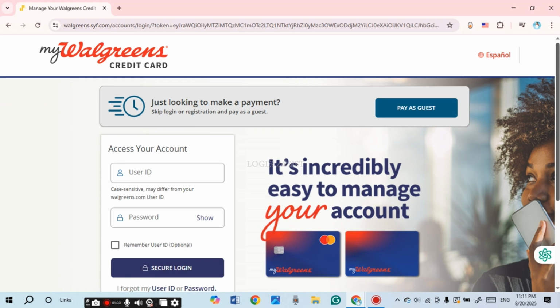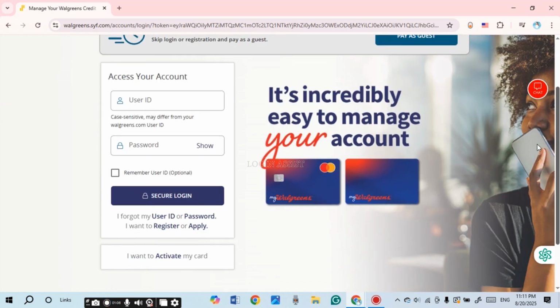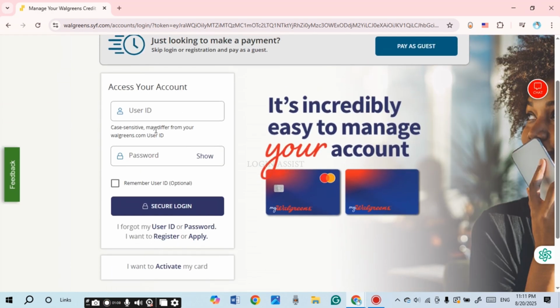From here, you'll be able to log in to your account. All you have to do is enter your user ID and password. Click on the field of user ID and provide the user ID over here. Keep in mind, user ID can be case sensitive. Now what you have to do is enter your password. If you want this browser to remember the user ID, click on this box, remember user ID.